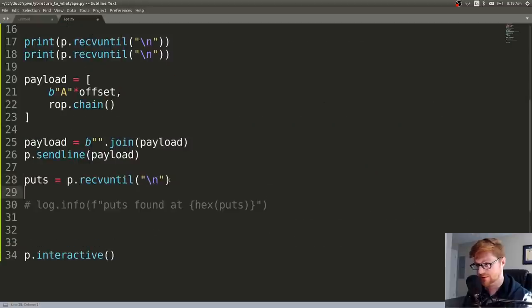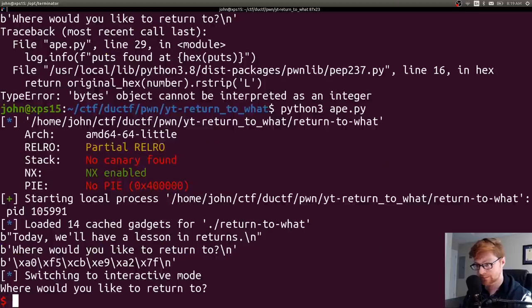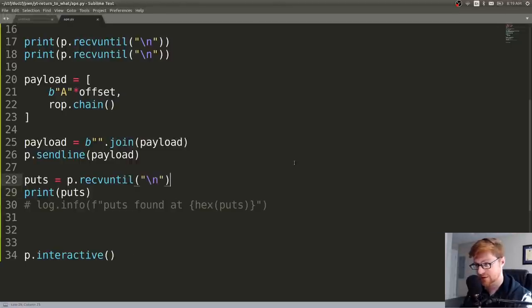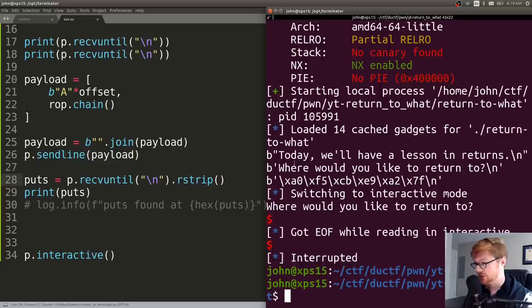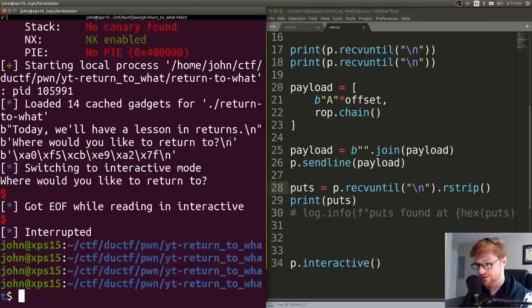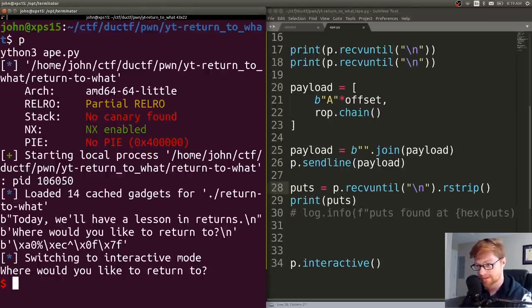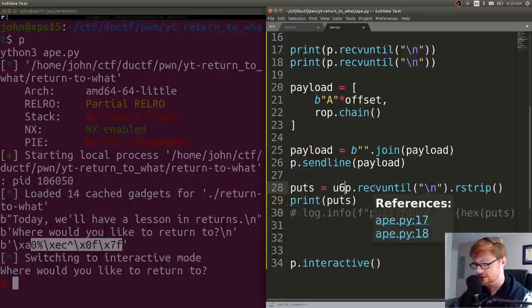Can I print puts? Yeah, so it gets it, but we need to strip it. R strip, as we did earlier. Sorry, I'm going to be frantically going back and forth, and I know that's not helpful to you. There we go. Okay, now let's take the integer form of that.